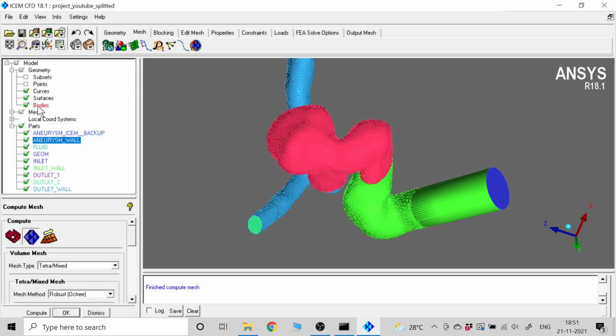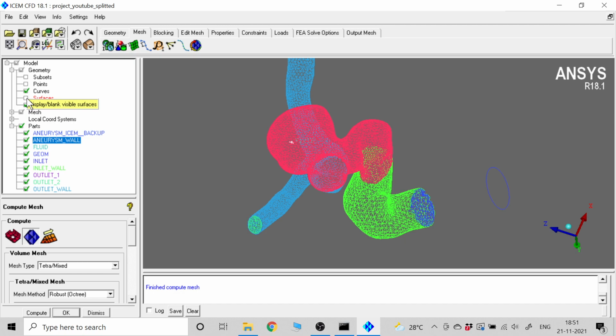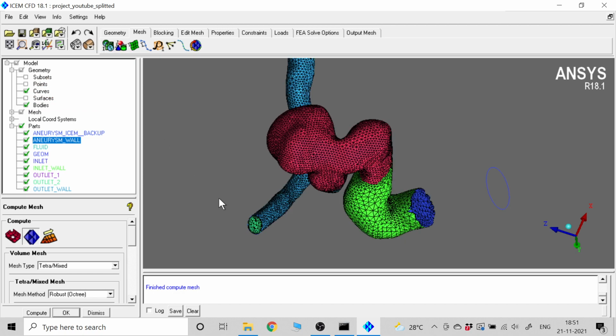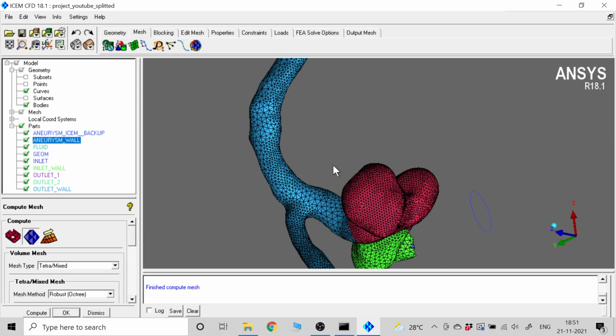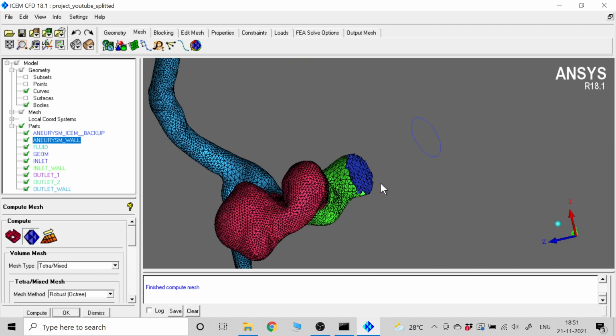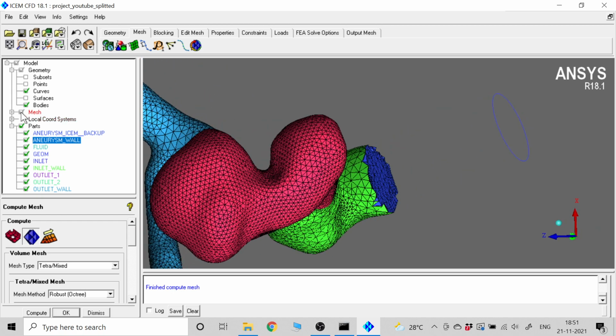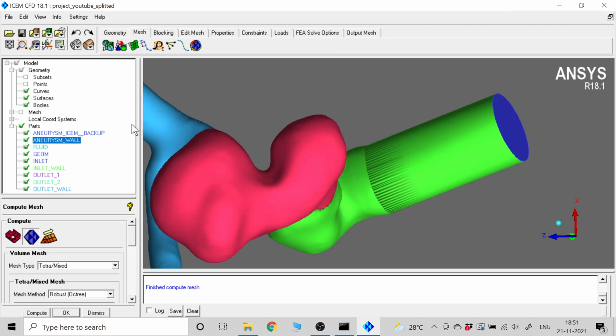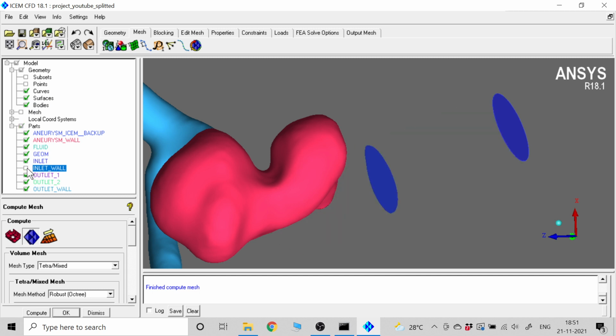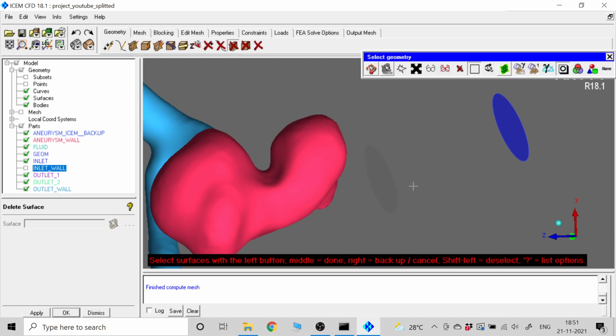It's done now. Let's unselect the surface, and immediately we see a problem that this part of the mesh is not created for some reason. Let's create the surface once more and check if the inlet wall is there. It's there. We can also see a separate surface here. Let's delete that surface which is not required.